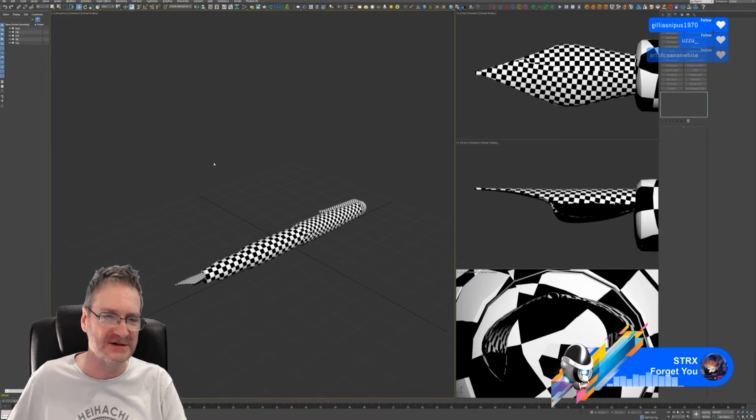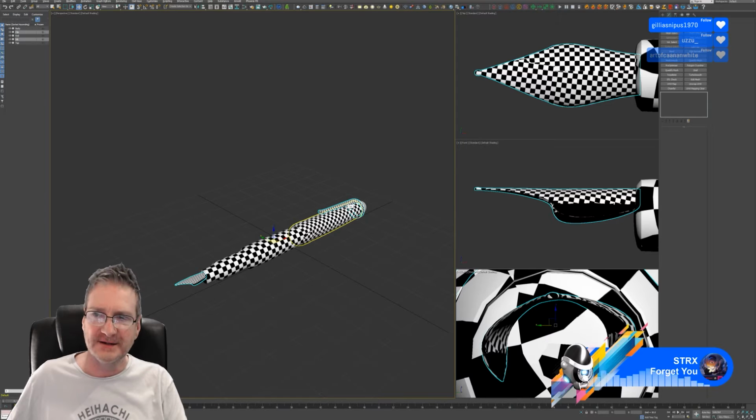Before I do that though, what I need to do is vertex coloring, because we want some different materials on different parts of this. So that and the pen tip, the pen holder. Actually, before I do that, let's attach everything. So I'm going to collapse the stack.